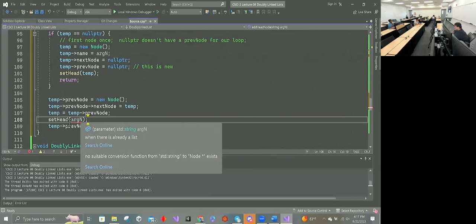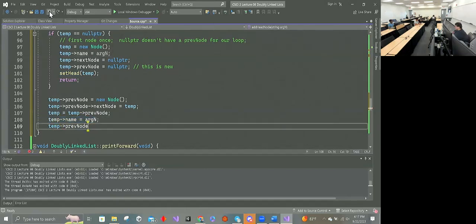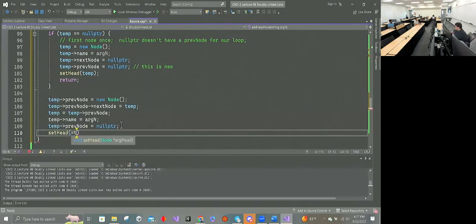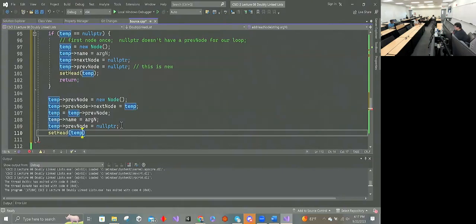Oh, wait, set head. I know what you're saying. Let's undo that. That is not what set head does. Set head equals temp, or set head temp. That's what's missing. That's what you're trying to say.